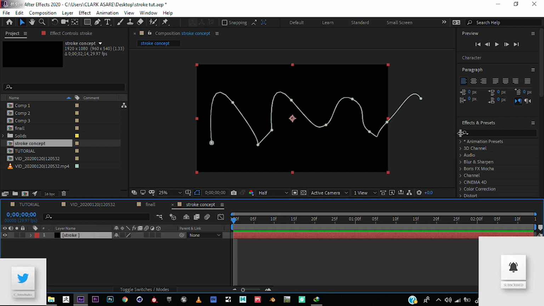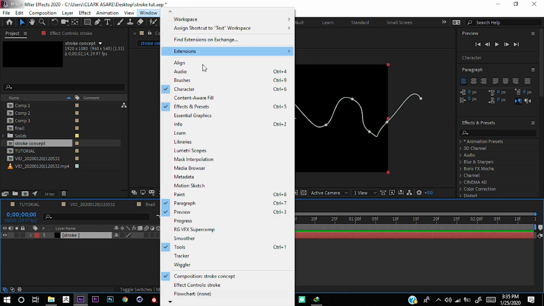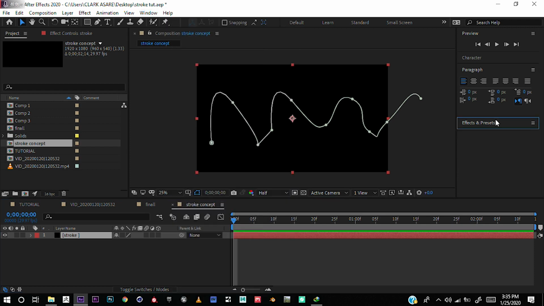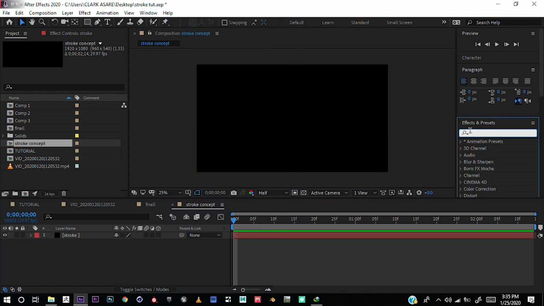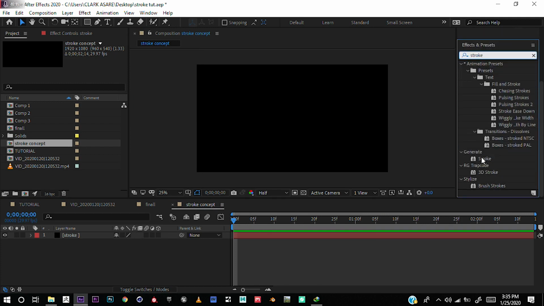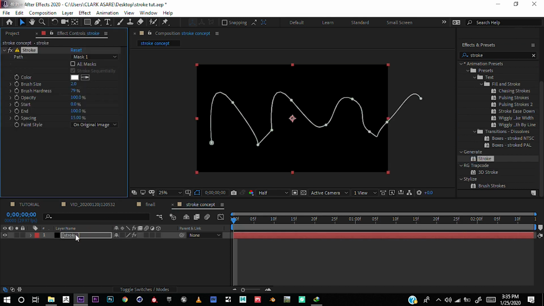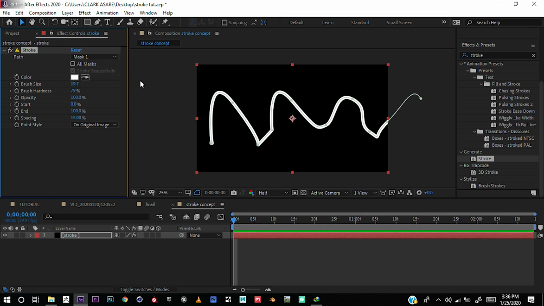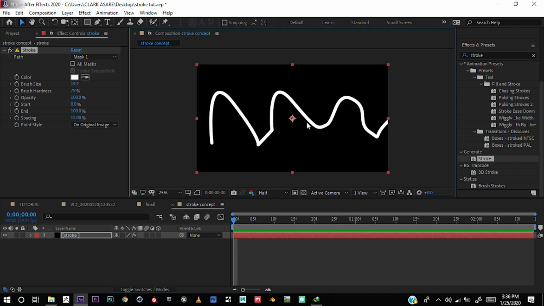The next thing you're going to do is go to Effects and Presets. If you don't see it, come here and check Effects and Presets, and you see it here. Then you're going to set stroke. We pick this and drag it onto the solid. At first you're not going to see anything, but to see what's going on, you just have to increase the size and you see this white thing going on. Just uncheck this to remove the mask.